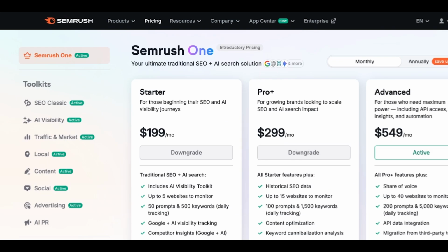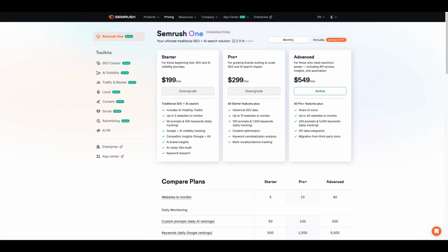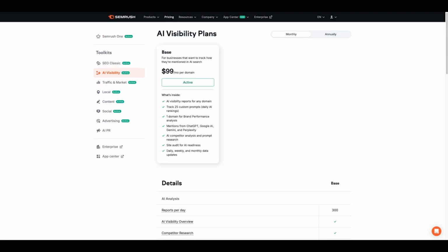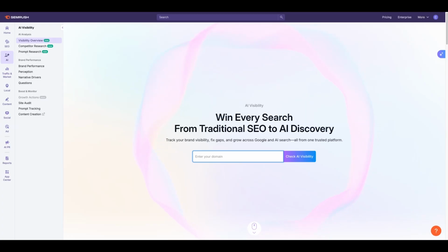Semrush have also launched Semrush 1, meaning you can get access to core Semrush SEO tools for tasks like keyword research and backlink analysis, alongside the AI visibility tools that I'll show you in this video. Pricing for the Semrush 1 solution starts at $199 per month, but you can also get the AI visibility toolkit on its own for $99 per month per domain. The tool is brand new, so the UI and functionality may change in the future. Keep an eye on Semrush's landing pages for any new features.